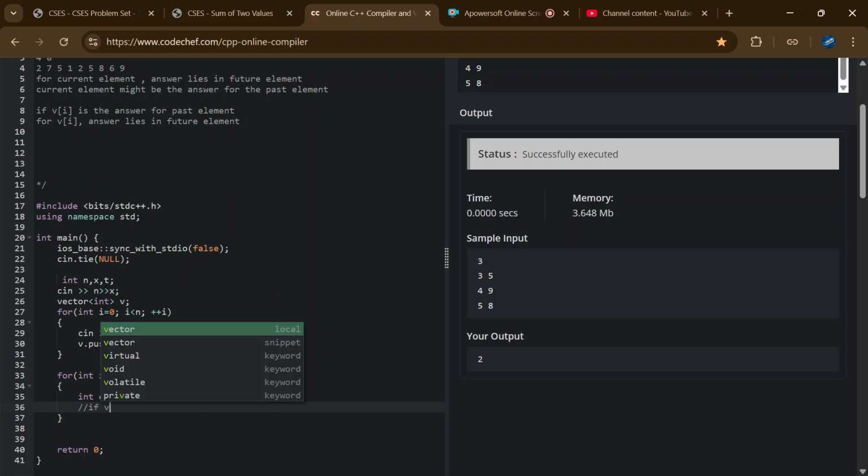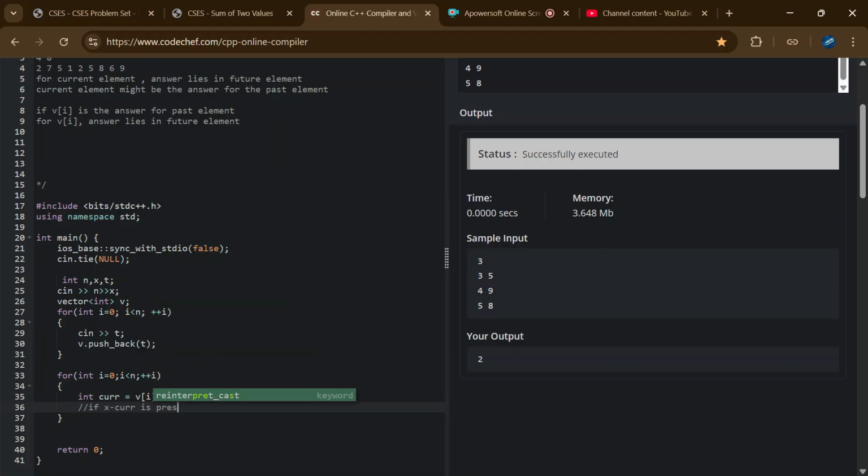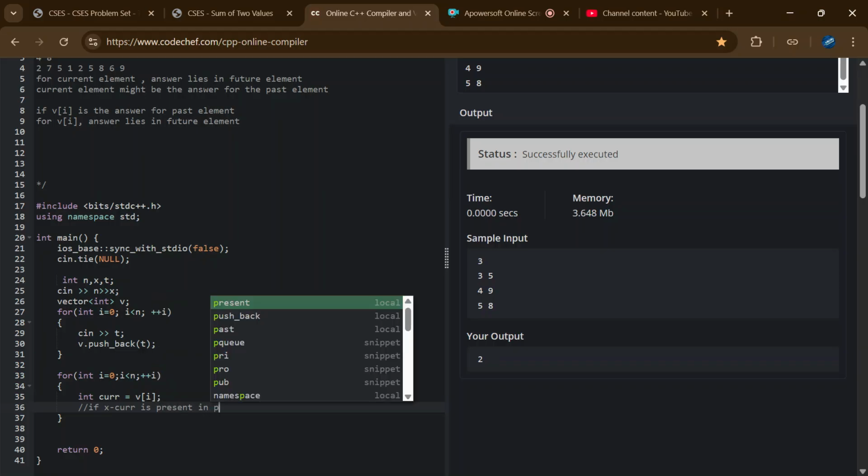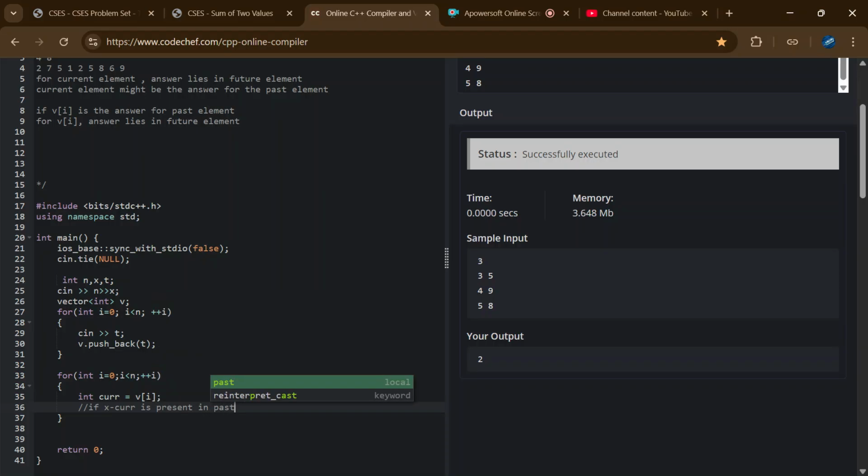v x minus v of I, or I would say current element, is present in past. So that means our current element is the answer of this past element, which is x minus current. Okay, so we have to check that.